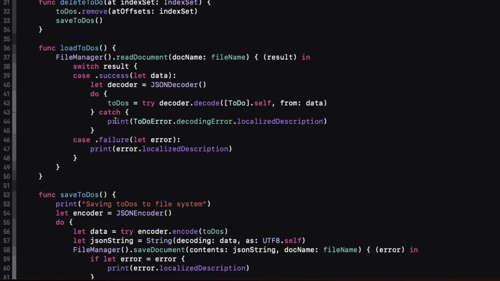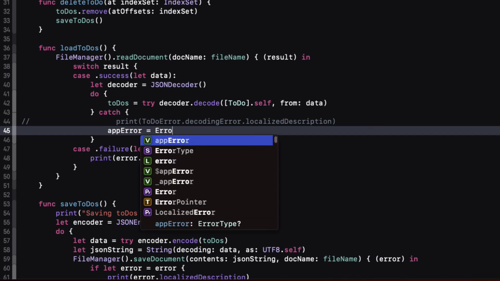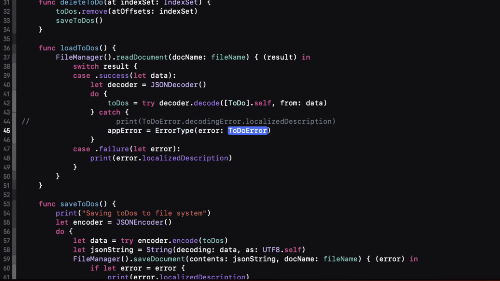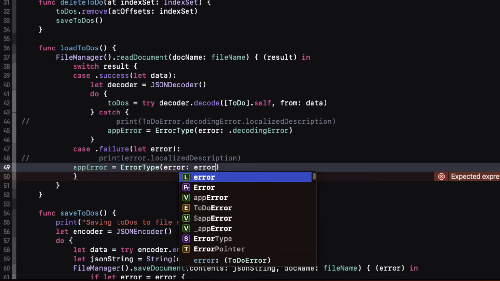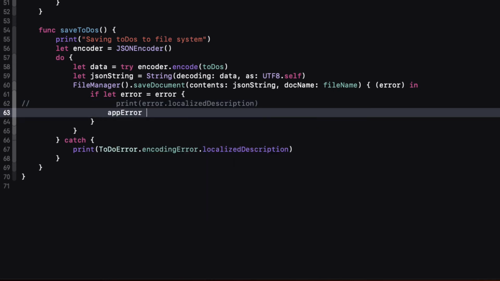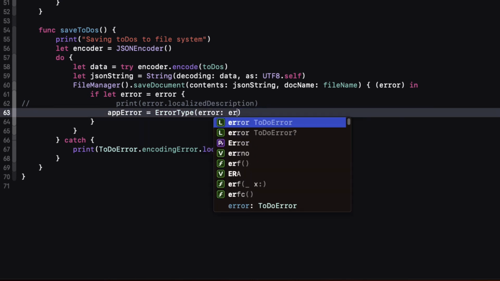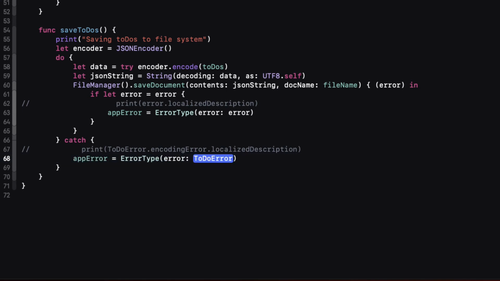And now everywhere that I print the localized error, instead, I will set the appError to an ErrorType that will assign the ToDoError to that error property. And there are four places where this will occur. Two here in loadToDos, where in the first one, our error is a decoding error. And in the second case of loadToDos, that error is coming from our file manager, and we've already assigned it that ToDoError. In saveToDos, the first error is coming from the file manager, so we'll just use the error that we get from the file manager. But in the second one, the error is a result of it being falsely encoded, so we'll use the encoding error.